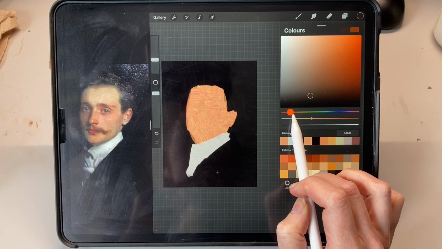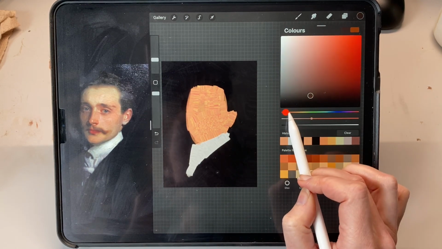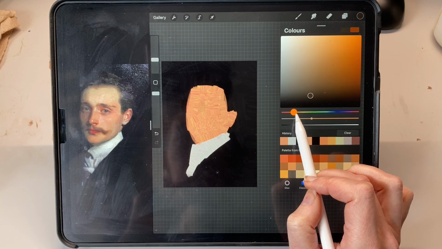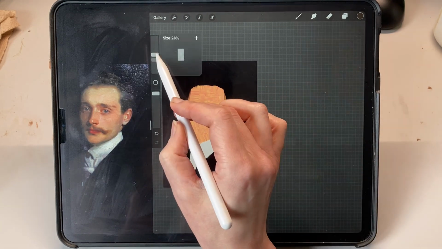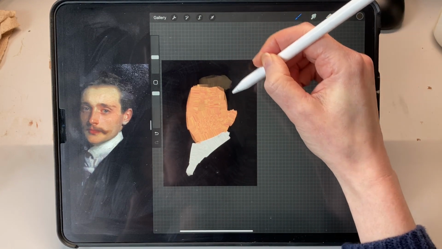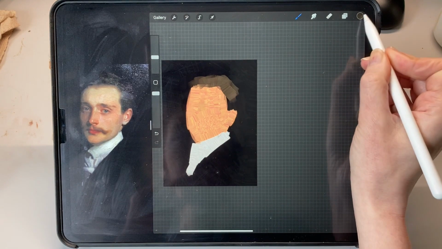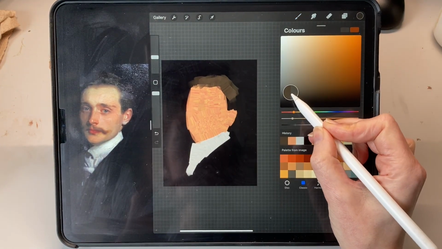And then the greeny brown, you head towards the yellow. The purpley brown, you head towards the red. I think it's a slightly more greeny brown and it's quite cool, so I'm going to go there. Again, we can fix it on the fly. And he's got some highlights there.